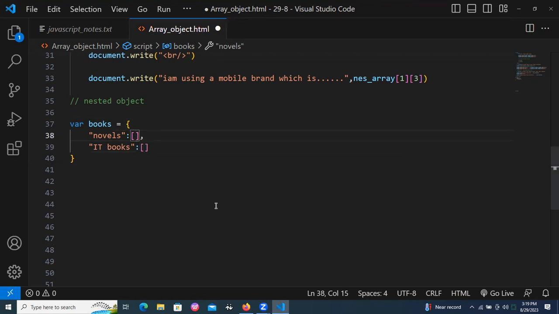Now I want to print all the novels. Novel 1, novel 2, novel 3, N1, N2, N3. I don't know the names of the novels here. And coming to the IT books, let me give the IT books something like a C book, comma, Python, JavaScript, and React.js.